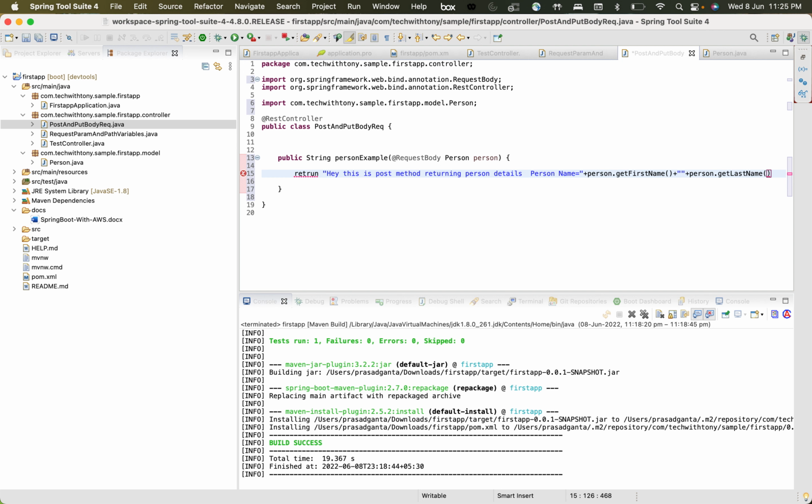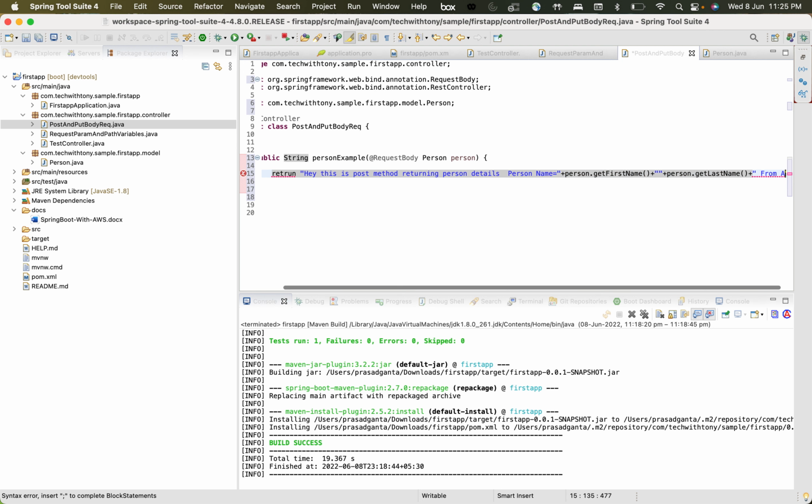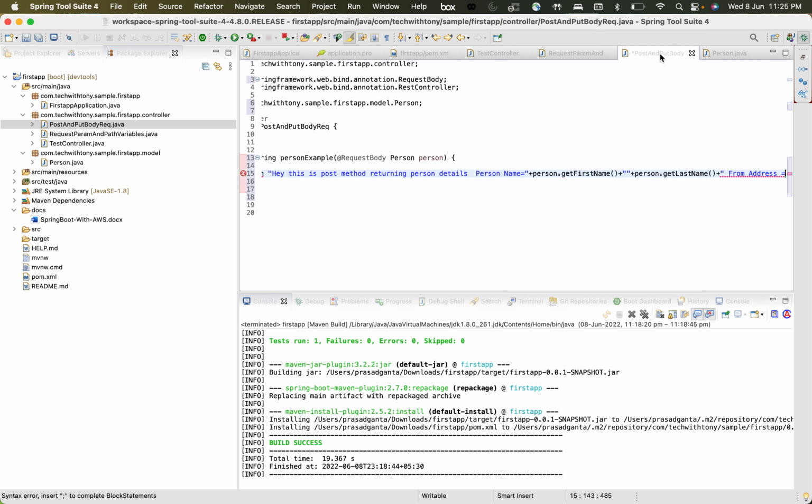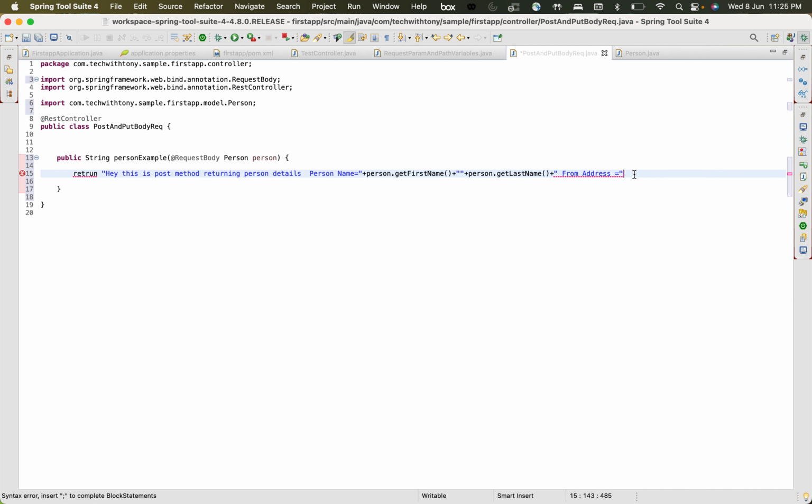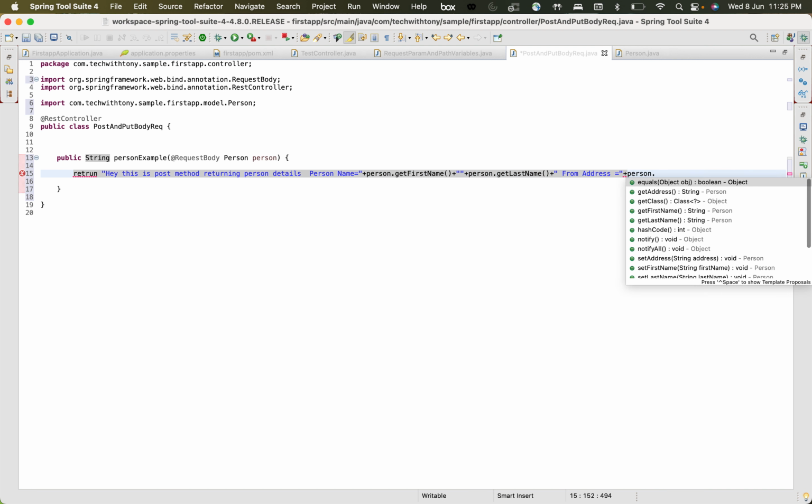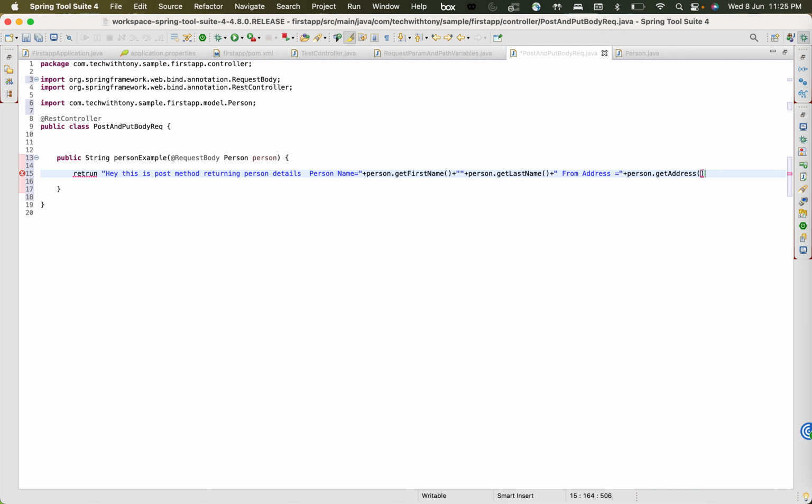Last name, from address equals... hope you are able to see my screen. Let me maximize it. We'll say person dot get address, right?